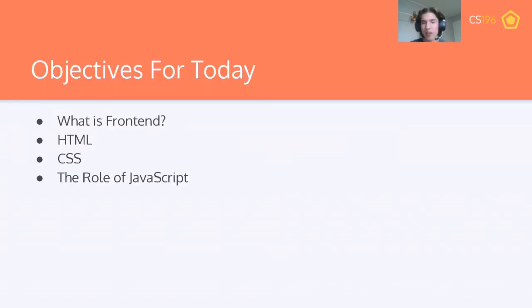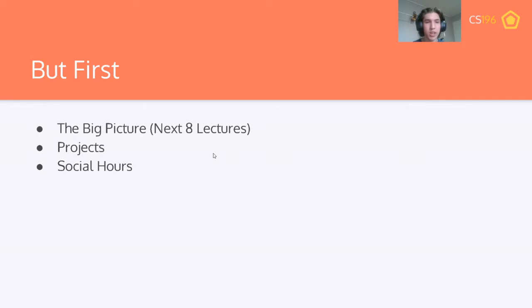All right, so as I mentioned briefly in the pre-lecture discussion, today is about front end. The main stuff we're going to be learning about is HTML, CSS, and the role of JavaScript. But we'll really talk more about JavaScript on Thursday. HTML and CSS are going to be the big focuses for today.